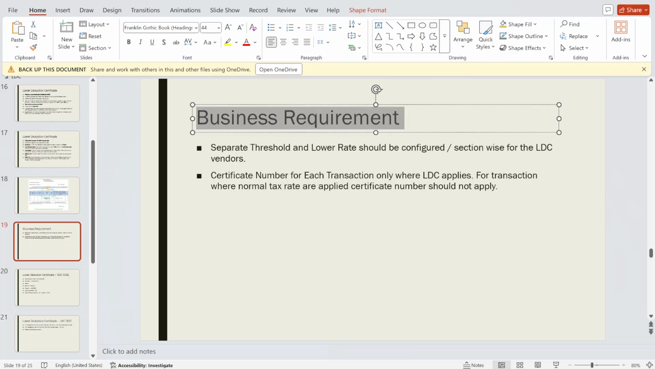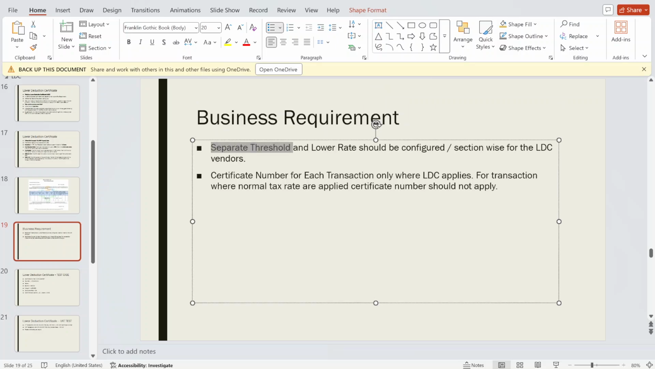Now let's see what the business requirement is. The business asks us that a special threshold should be there for the lower deduction vendors. For all those vendors who are providing a lower deduction certificate, a special threshold and the lower rate should be configured in the system. And the certificate number should appear for each transaction only where the lower deduction certificate applies.